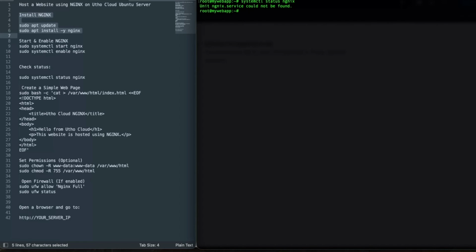Step 3. Create a web page. Next, we create a simple HTML page in the NGINX web directory. This page can include a welcome message, a short description, or any content you like.